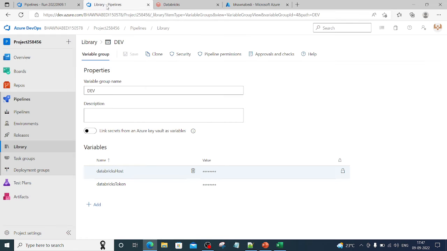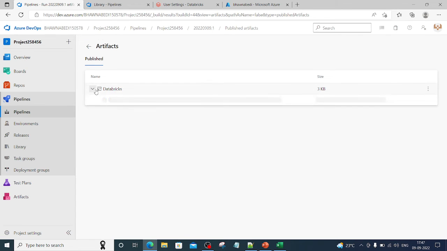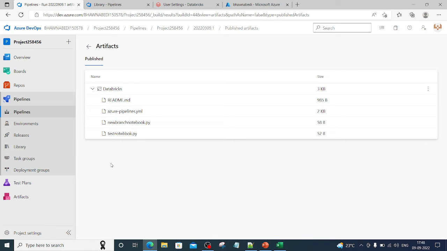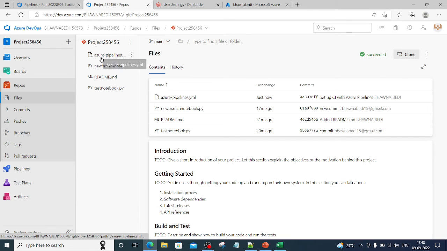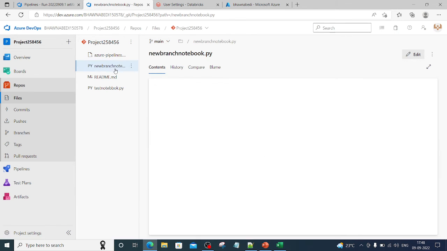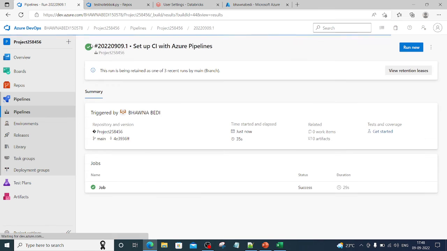Now let me just refresh it, and at the same time this pipeline is also running. You can see that it says running, and you also see it says one published. If I click on this one published, you can see the artifact generated. Now what is this artifact? If I go back to the repos, this main repo contains the YAML pipeline, new branch notebook, and test notebook. All these you can see over here. What exactly is this? It is the artifact, the latest code that it has taken from the pipeline.